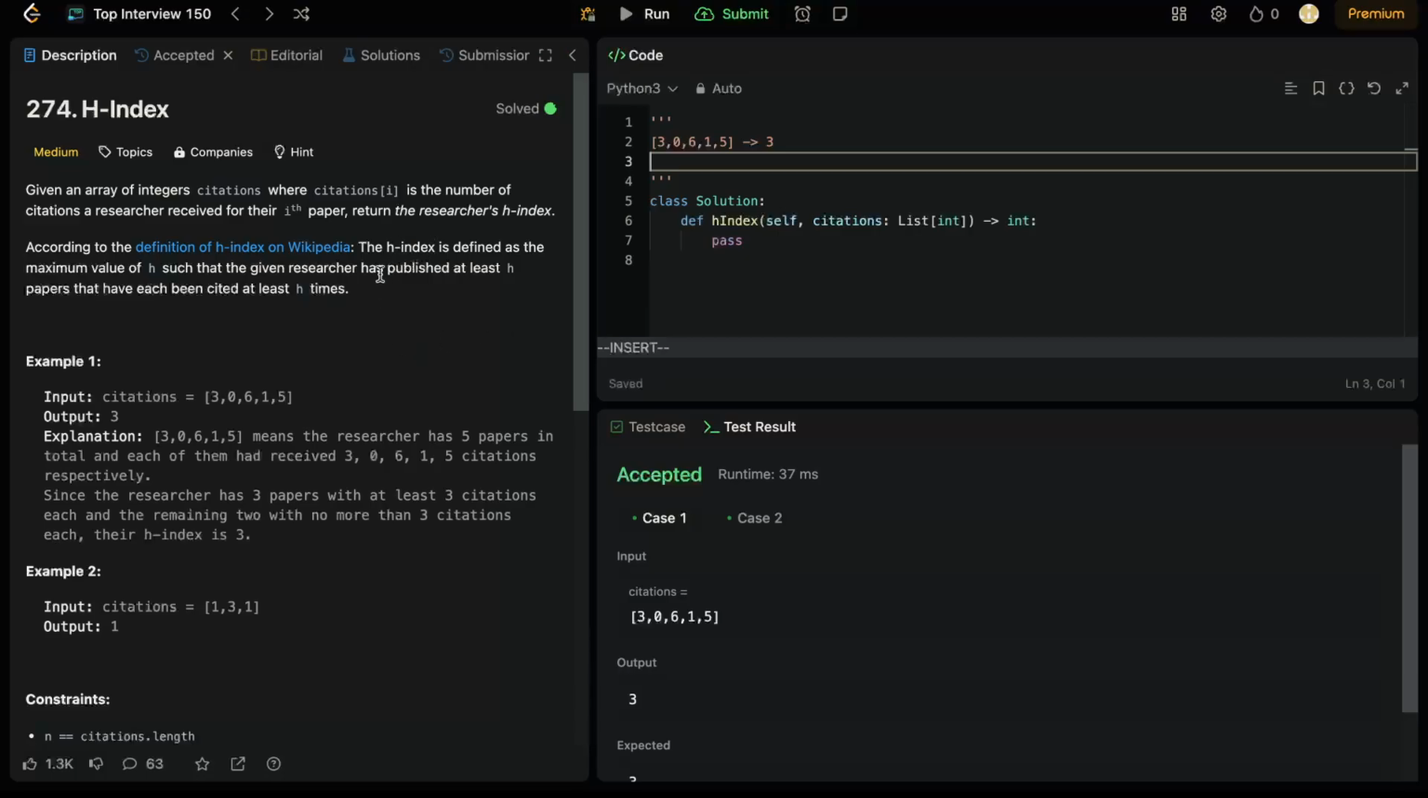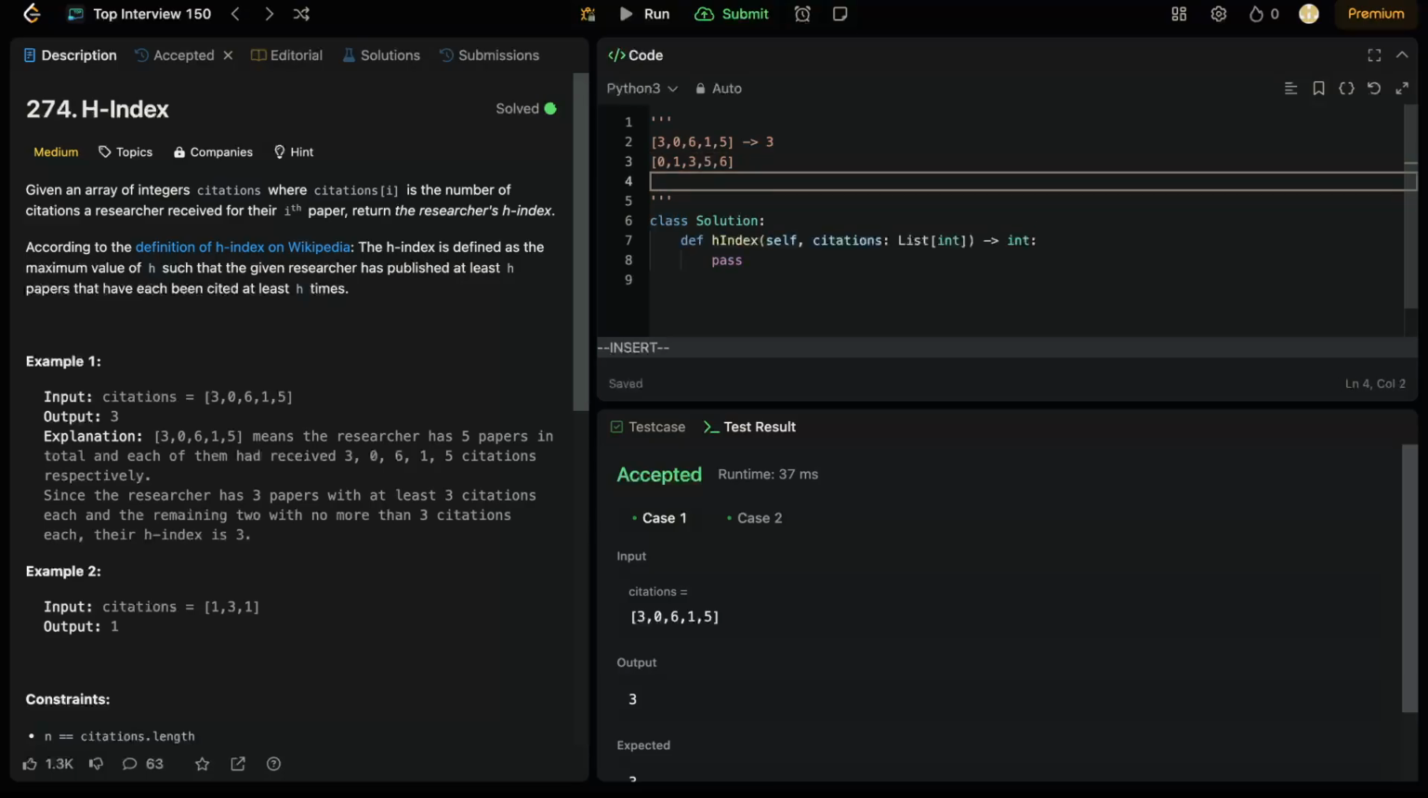So the definition says h-index is the maximum value h such that the researcher has published at least h papers that have at least h citations. So to figure out how many papers have at least some number of citations, it makes sense to order this array. So we can order this 0, 1, 0, 1, 5, 0, 1, 3, 5, 6, and then we can try to compute an h-index.